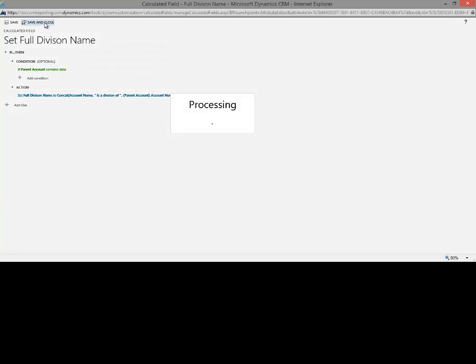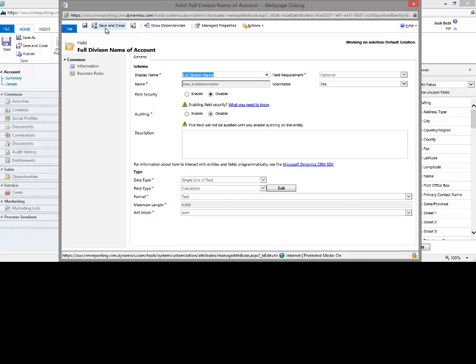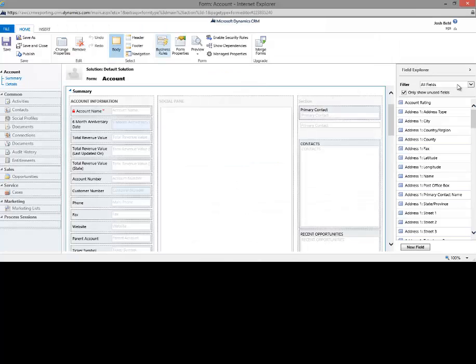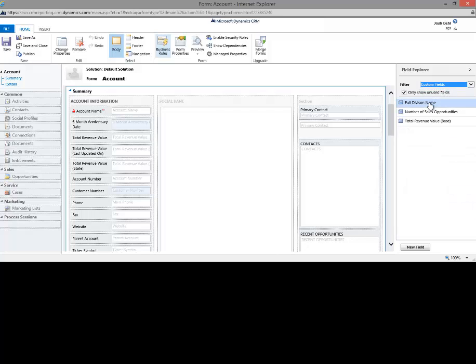So I'm going to click Save and Close. And then when it's done, we're going to take that field and we're going to put it on our form. So let's get rid of this long list of fields here. There we go. And just find our custom ones. There we are. Now I'm going to put it right under the customer number.